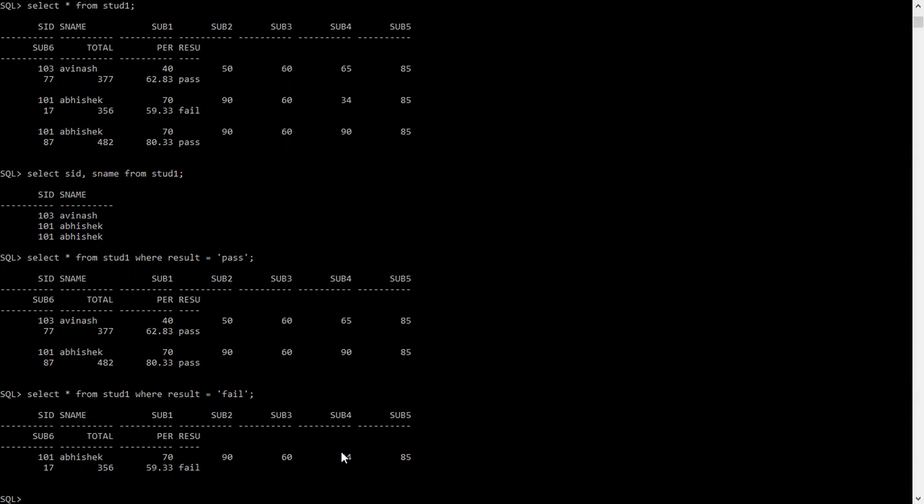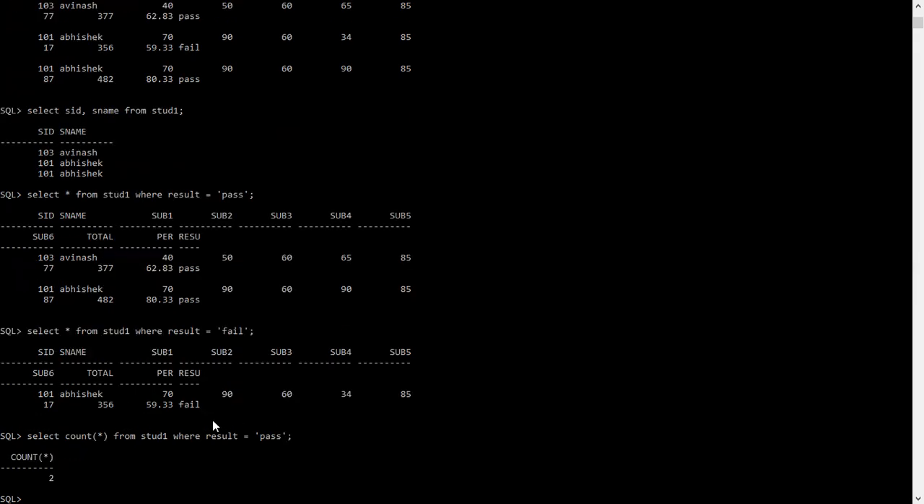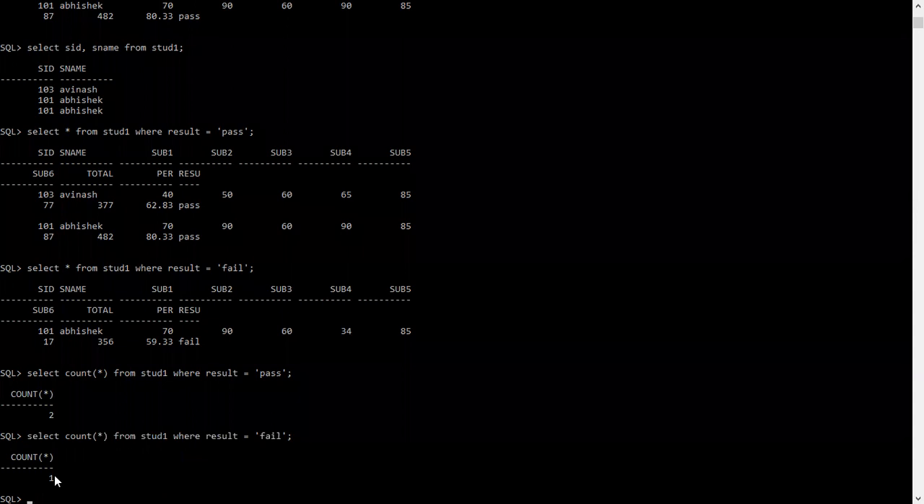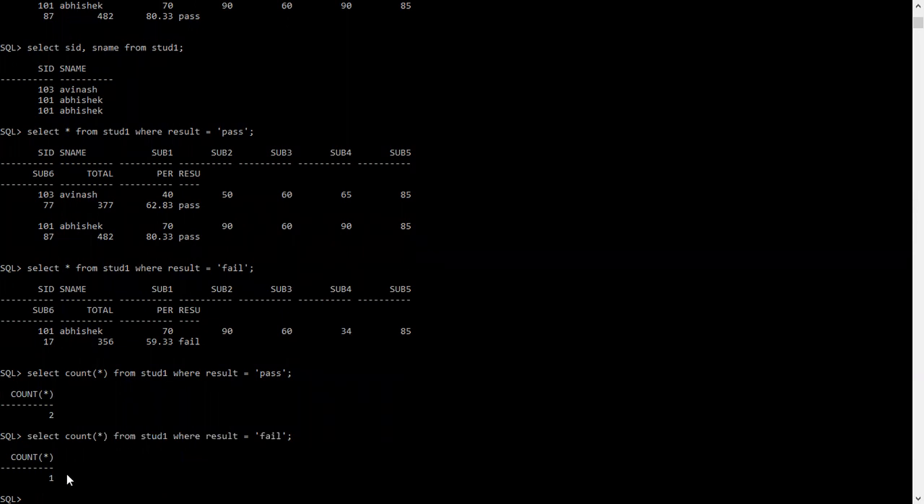Okay. Now count the number of students who have passed. How many students are passed? Only 2 students are passed out of 3. So the query is select count of star from stud1 where result equals to pass. So it is going to display what? It is going to display 2. Means 2 students are pass and 1 is fail. Okay. Now similarly for fail, select count of star from student where result equals to what? This time fail. So it is going to display 1. Only 1 student is fail. Followed. We'll move on to the next query.